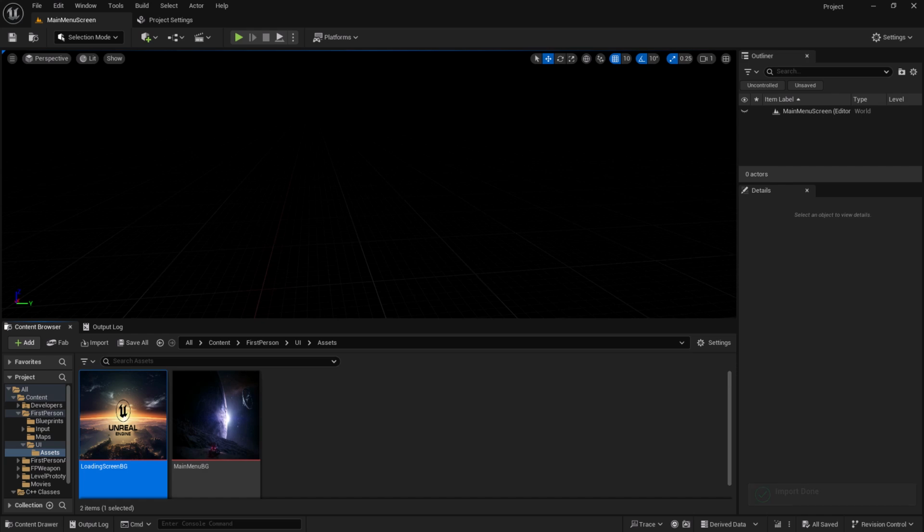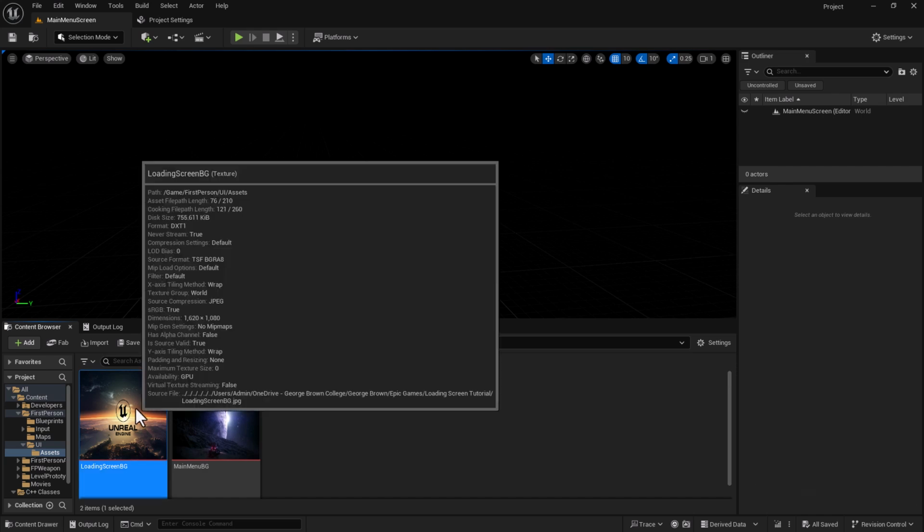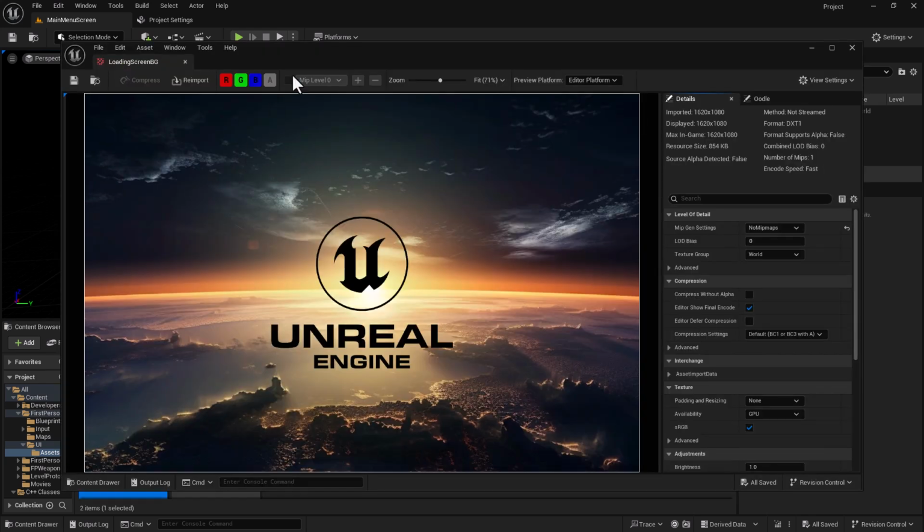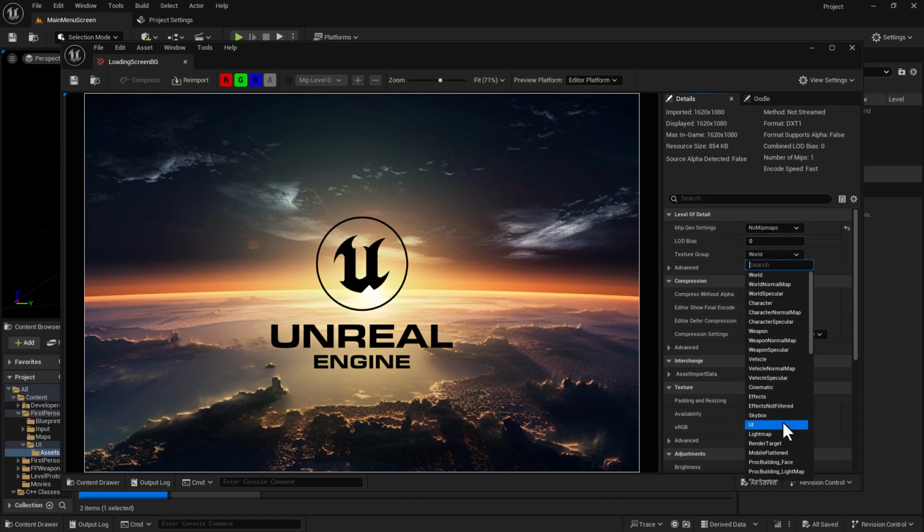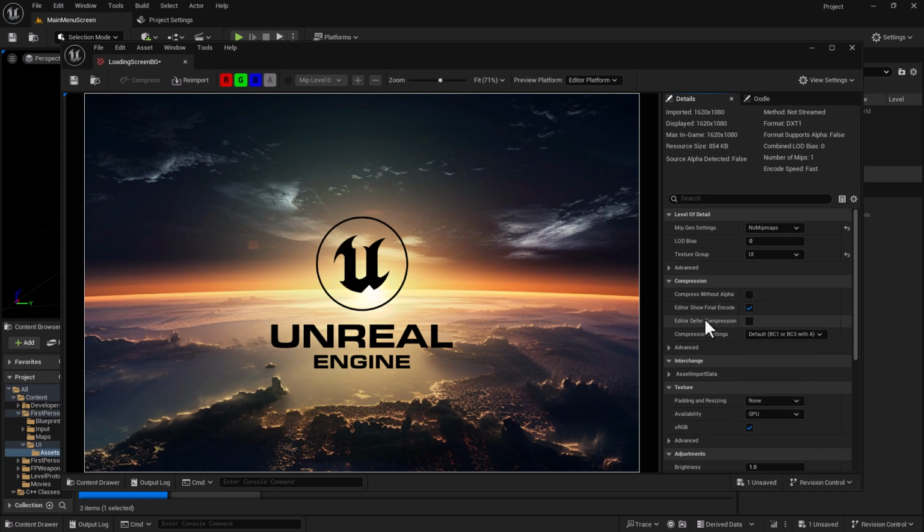We should also configure this to optimize the texture for what it's used for. So if we just open it up, we want to make sure that there are no mipmaps. The texture group, we want it to belong to UI. And for compression settings, we want to compress for user interface 2D. All right, so let's save all of that.